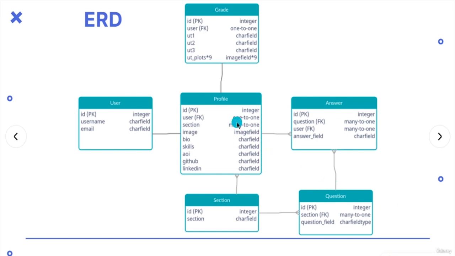So the profile contains the ID and the user object, which is just going to relate these two tables. I'm going to use the one to one object to relate these two tables. And section, we'll come back to this after we implement it. But for now, these are just character fields, an image field for the profile picture, skills, and everything is just a character field. Then we are going to implement section.